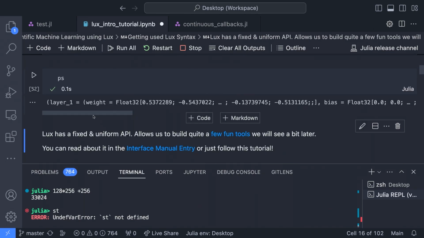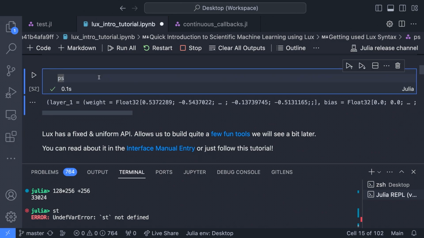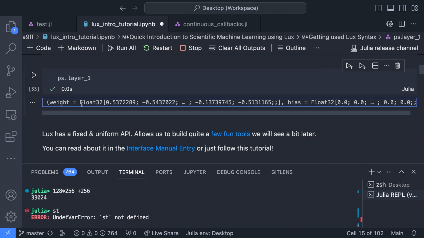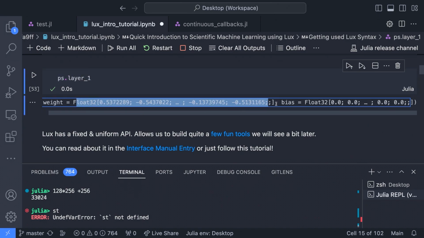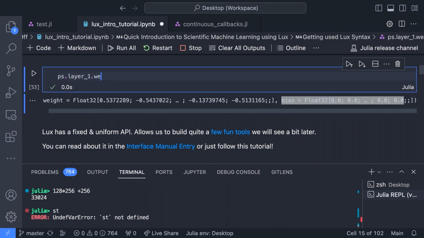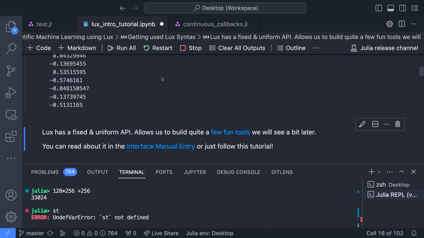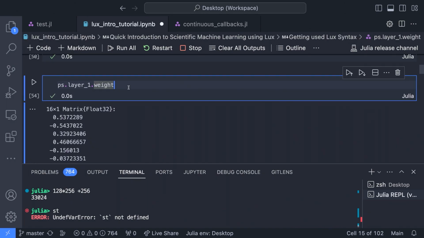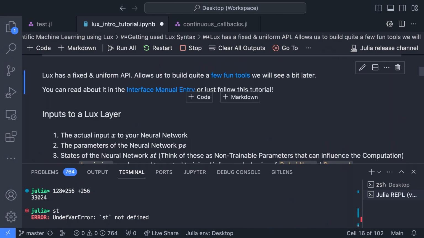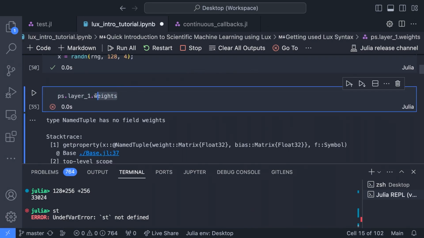You can see here, these are my parameters. So layer 1 has parameters. Let me check layer 1, dot layer underscore 1. Layer 1 has a matrix of weights, which is what we call the W matrix, and it has a vector of biases. So let's actually look at this. Dot weight. Let's see. Oh, is it weights? Yeah.